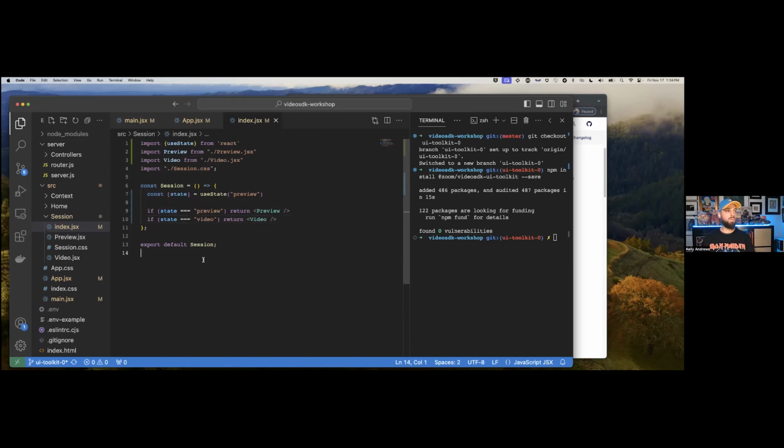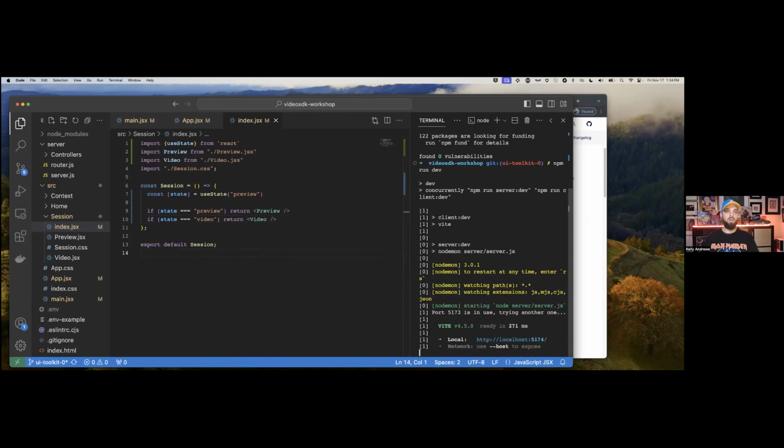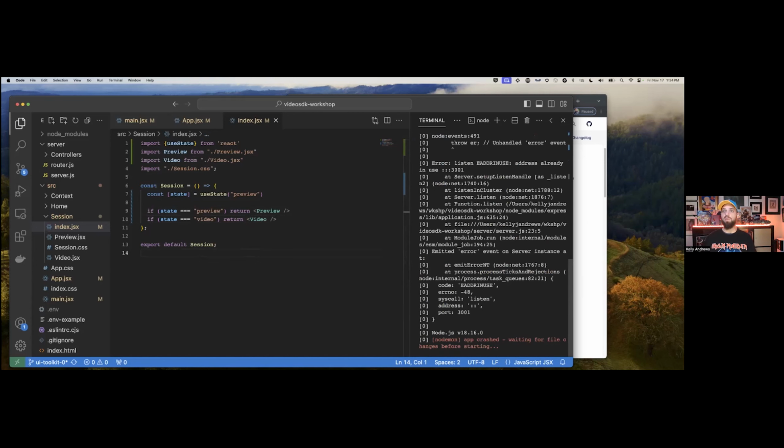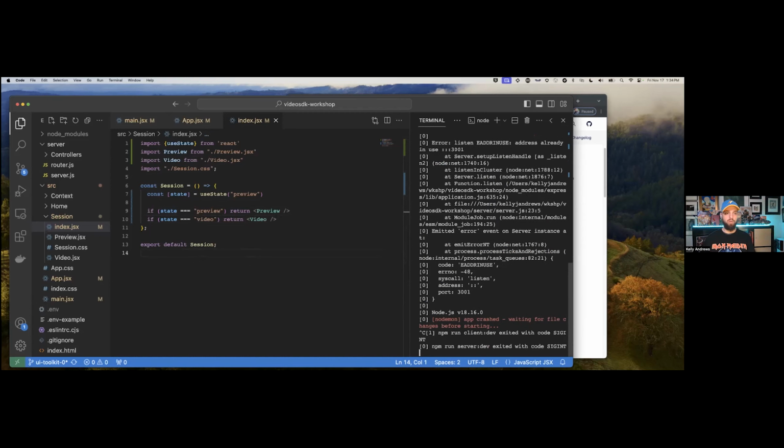Okay, so that will get you all the way down to the end of step 0. And I'm going to do npm run dev and see what this looks like, which isn't going to work because I already have it running. So let me turn the other one off and try that again.